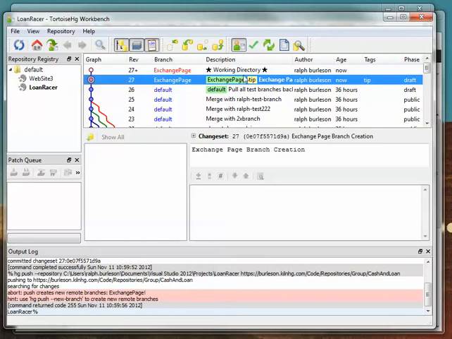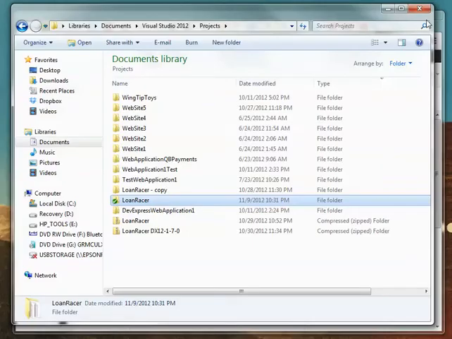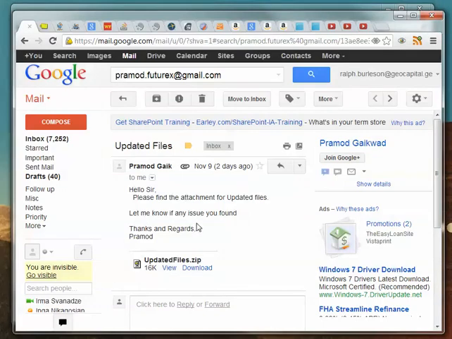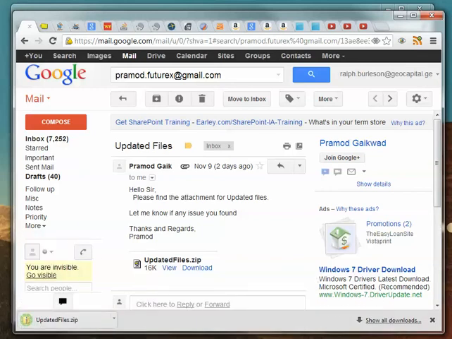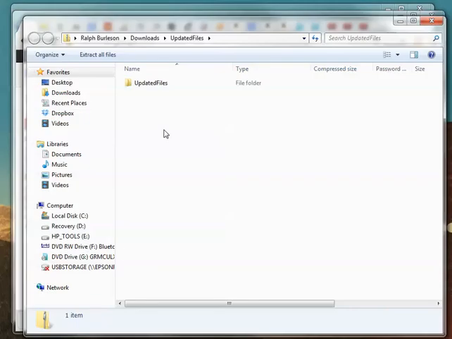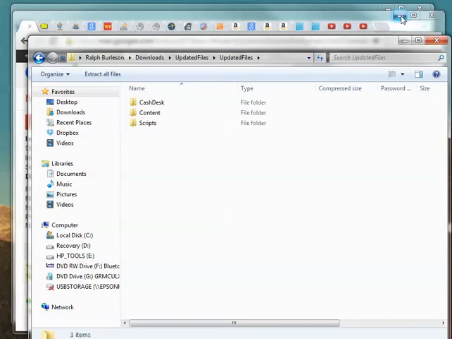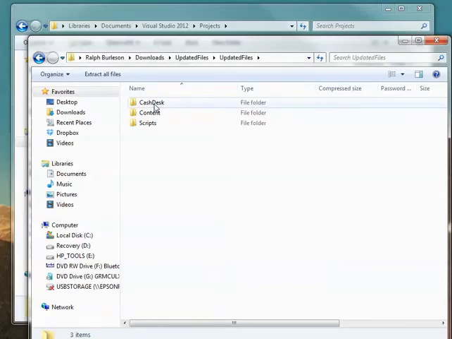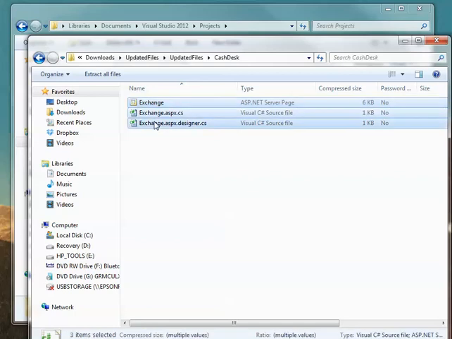Now that I've created the branch and it's my current tip, I'm going to close this, and take the files that you sent me, download them, and copy them over to the other files. So data files, cache desk. These all go in the cache desk folder.